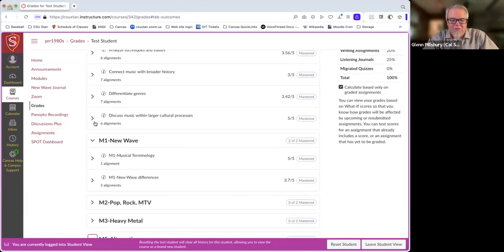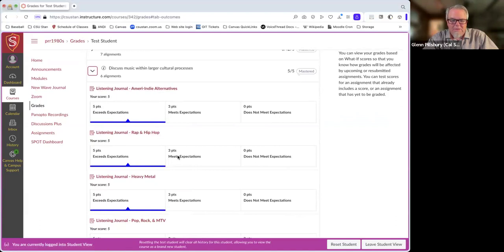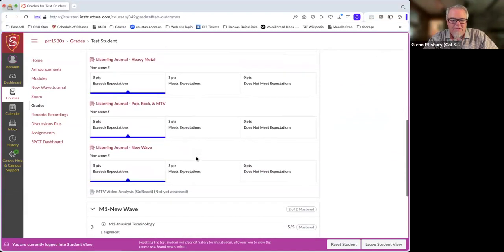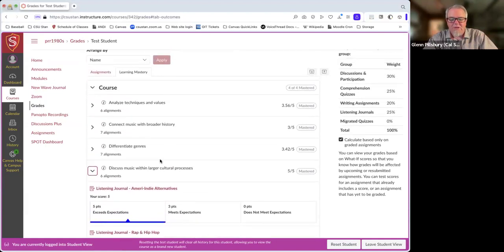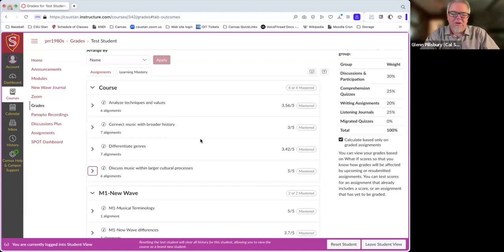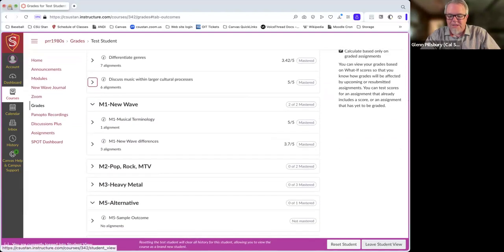And you can see it shows that there are 6 alignments for this one, and these are where I've scored whenever that outcome has been used in the course. I can drill down and see it. But again, this is the Student Learning Mastery view. It's a separate feature that you turn on in your course if you wish for students to see that.